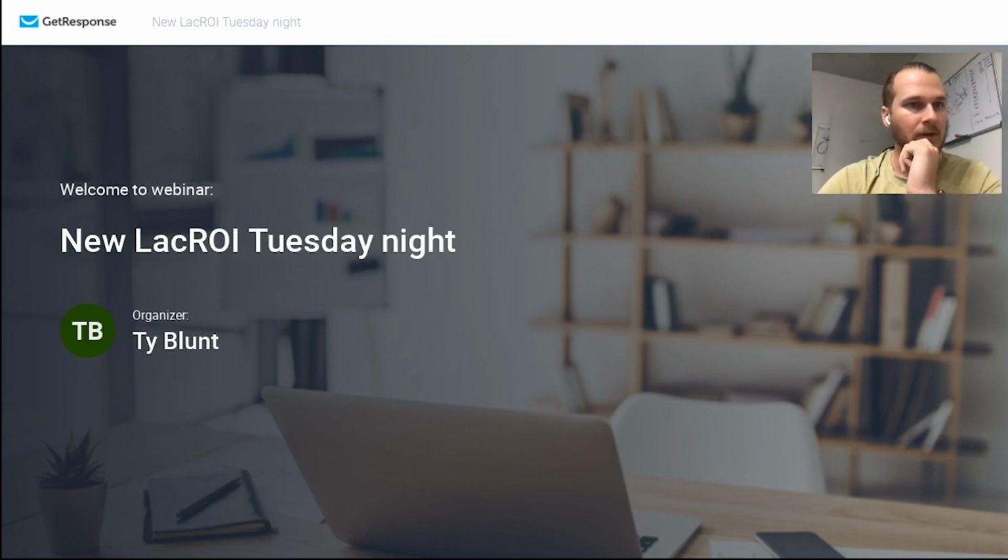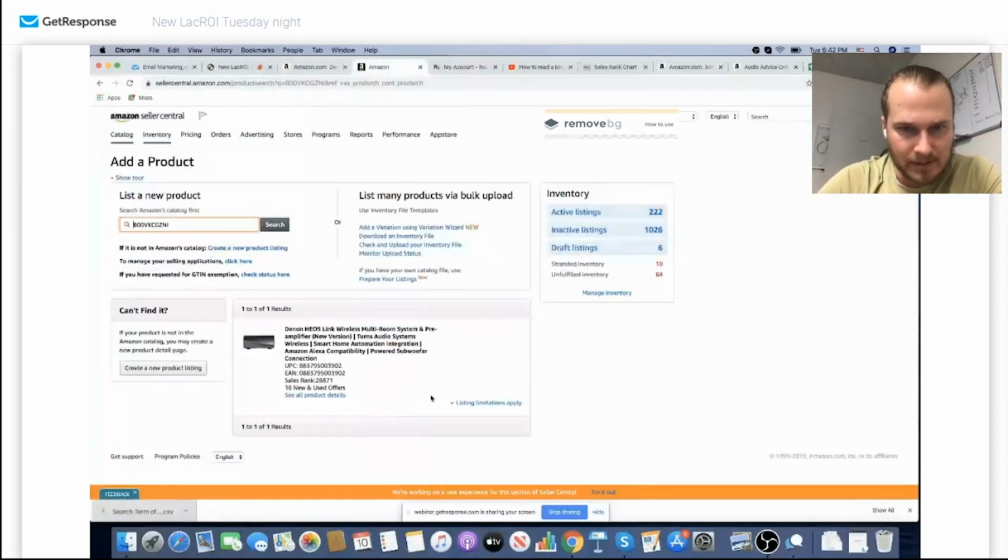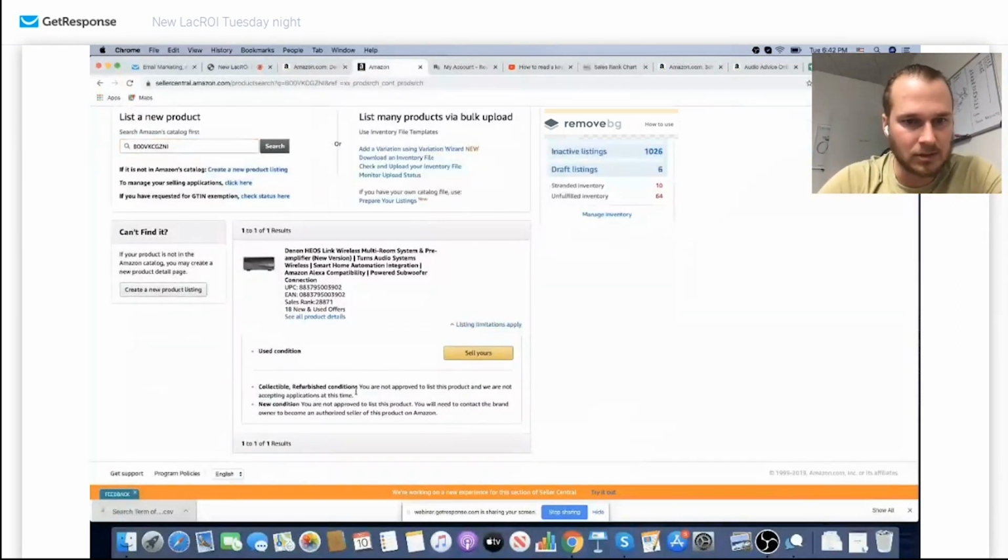Well, let me redo that now. Share screen. Open in browser, share screen. Okay, cool. Now I uploaded that. So let's see if we can sell this. Oh, we don't sell it in used condition. You may need approval. You'll need to contact the brand authorizer.